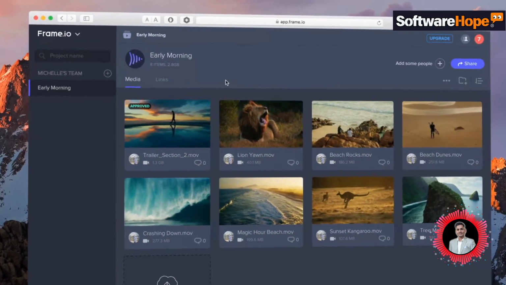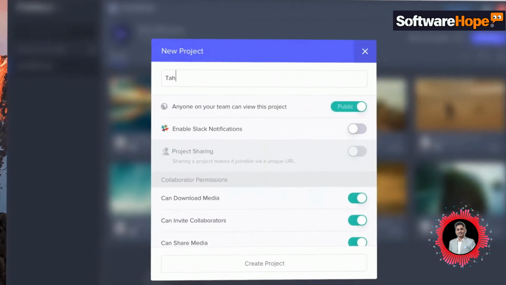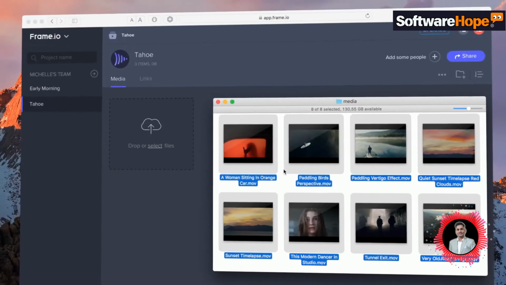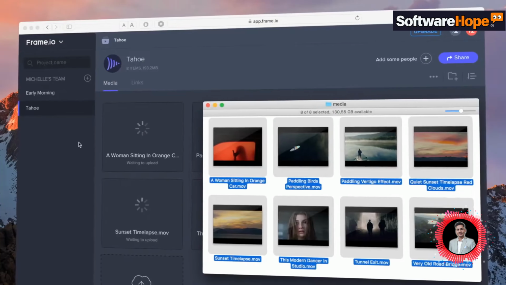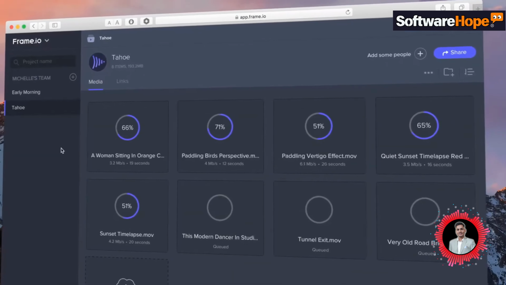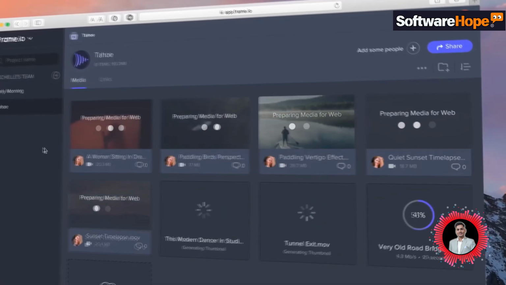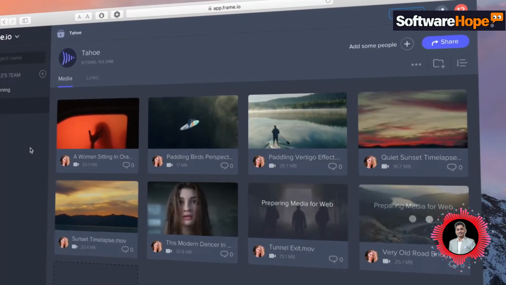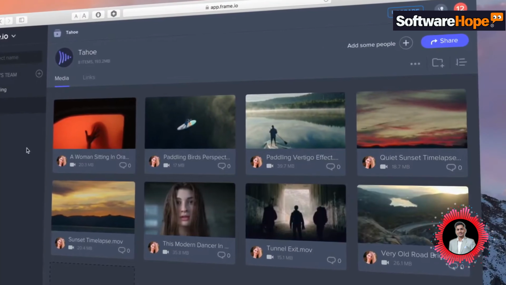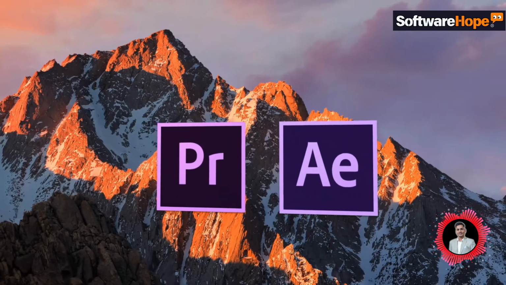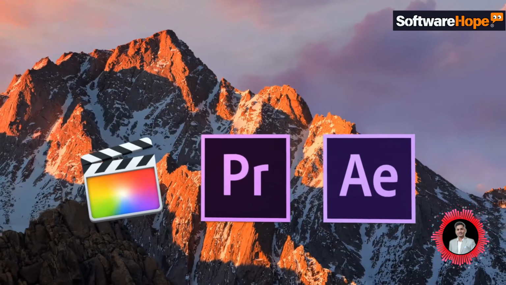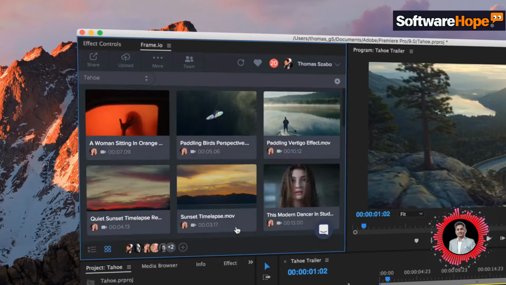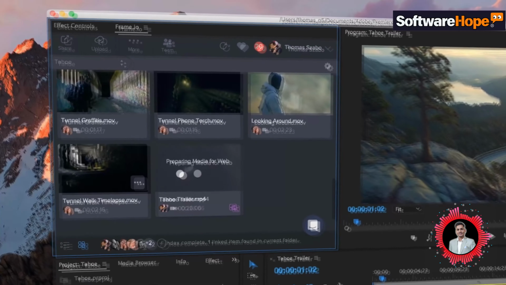At its core, Frame.io is a cloud-based video review and collaboration platform. You create a project, drag and drop your footage in, and the upload is fast. Frame.io claims speeds up to 5 times quicker than a regular Dropbox upload, which matters a lot when you're pushing large raw video files. If you're editing in Premiere Pro, After Effects, or Final Cut Pro, you don't even need to leave your timeline. There are free integrations that let you upload directly from inside the editor.